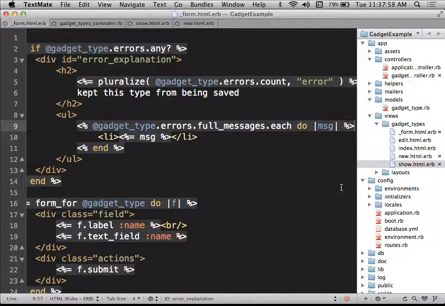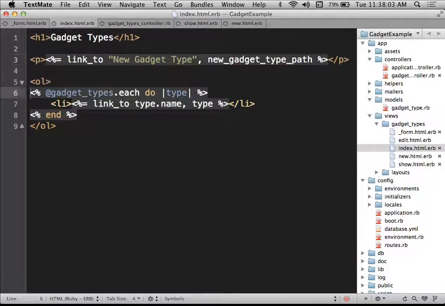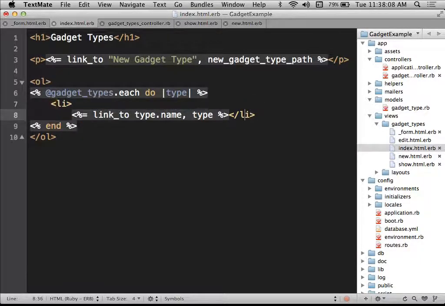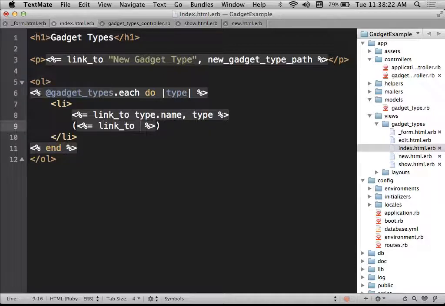Okay. Let's start off on the index page then. Put in an update link for each one of our gadget types. So I have this ordered list of gadget types where I have a link to their name. Let me also add in there then, maybe inside a set of parentheses, another link. I'll make the link text edit. And for the actual URL, I'll do edit gadget type path.